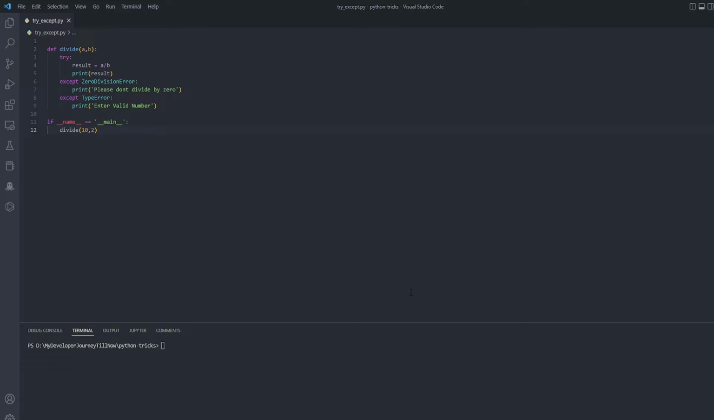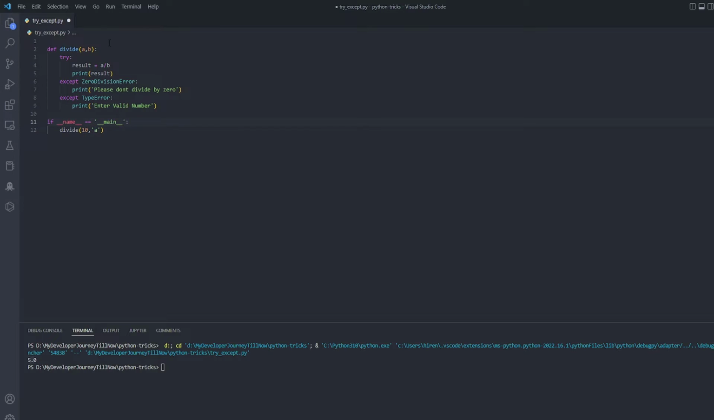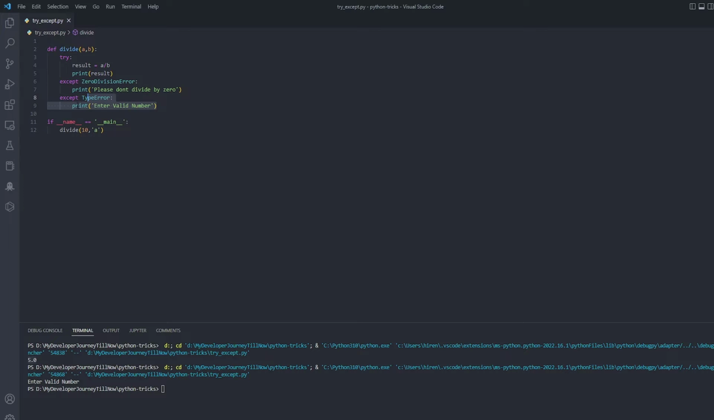It takes two inputs and prints division of those inputs. So here, if we have called the function and has the input 10 and 2, we run this and it gives the answer 5, as you can see. Now, if we replace 2 with, let's say, string a, now this should give us an error, type error, which we have output as enter valid number, as you can see.